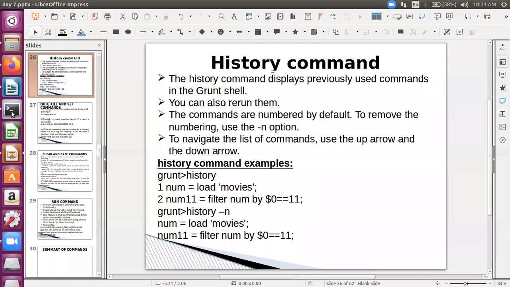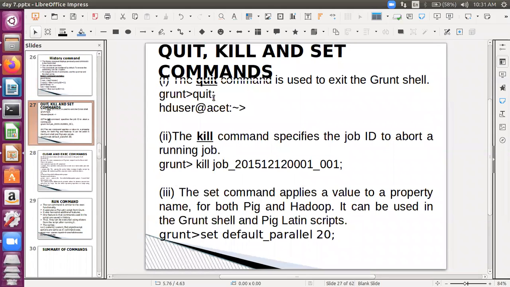The history command is clear, right? The next is the quit command we have seen. If you need to come out of the grunt shell, you can write quit. Alternately, you can press Ctrl D to come out. The kill command is used to kill some job, usually an admin command. You won't be able to test it.